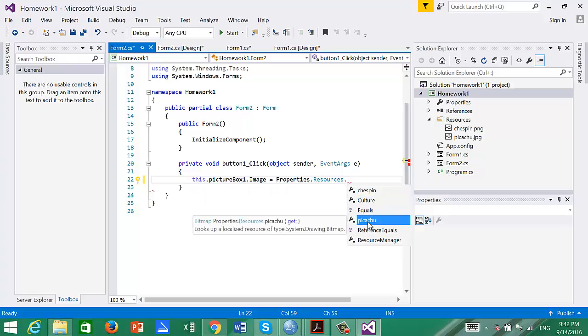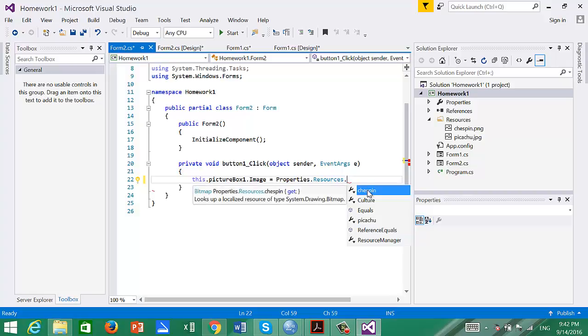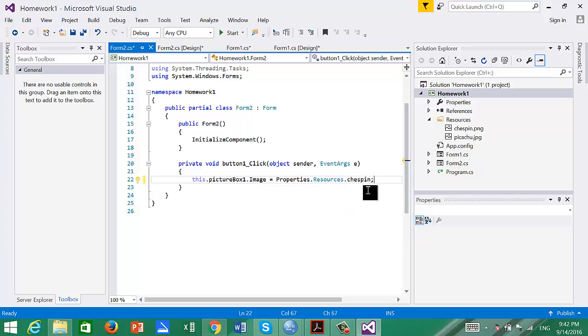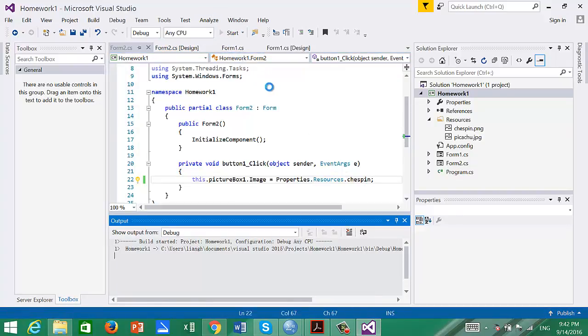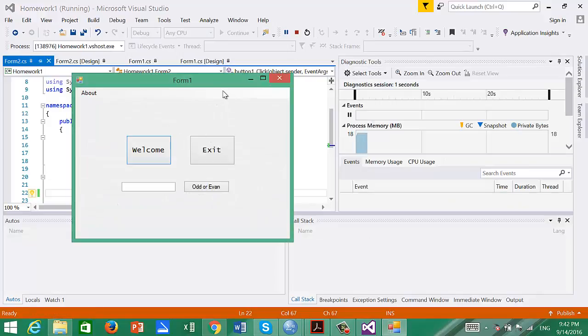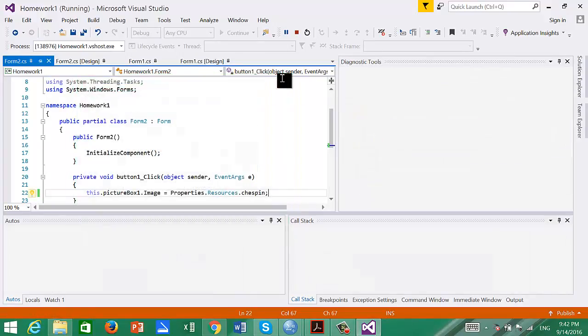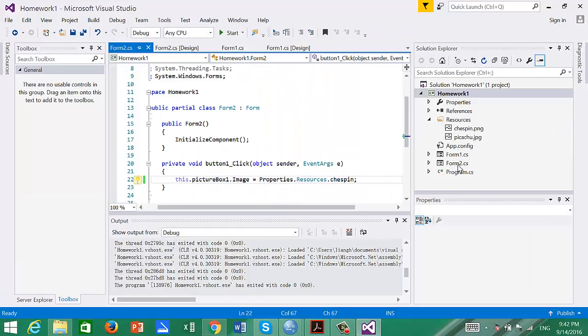So I'm going to choose Chespin. It's just as simple as this. Once the button is clicked, the image is changed to Chespin. Now let's check this. Oh, this is not right. Form 1 is still displayed. So what I need to do is change the start form from form 1 to form 2.